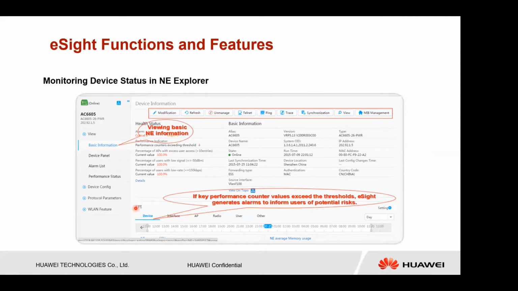In the KPI here, you can monitor the CPU usage, memory usage, and a few other things as well, which you can configure according to your requirement. And you can also monitor the interface. And also, since this is a WLAN controller, you can also monitor the AP, which is connected to the WLAN controller.